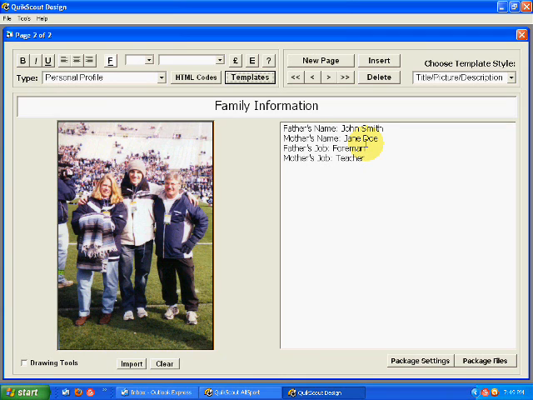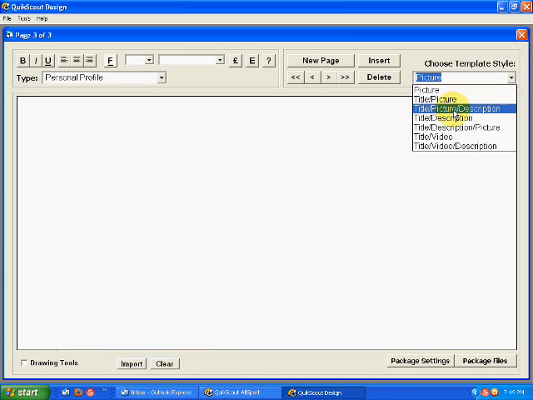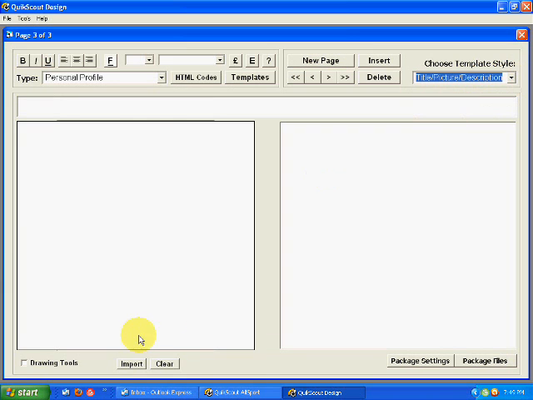All right, so I'm done with that page. I'm ready to go on to the next one. So I'll hit New Page. And maybe for this one, I want to create athletic information for someone. So I'll change my template style again to Title, Picture, Description. And I'll go Athletic Information.